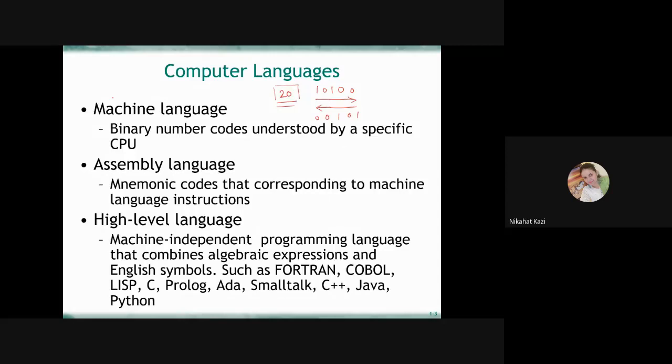So it depends on the architecture that the processor is using. Machine language is binary, but the representation of that data will change from processor to processor. So that is machine language, that is zeros and ones. The next type of language is assembly language. Assembly language is a level higher than machine level language.